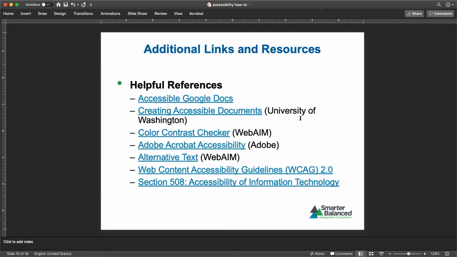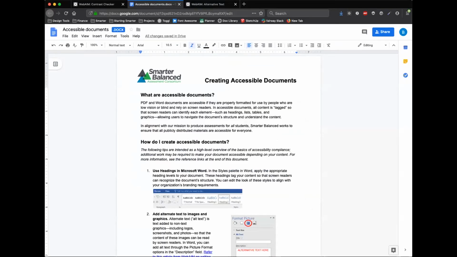So this PowerPoint includes some helpful references here, including one about the accessibility features of Google Docs, which I understand you all will probably be using the most. So check out that link in particular. And I will jump over to Google Docs really quickly just to show you a couple of those accessibility features that are available in Google Docs. So I have this document pulled up. This is another handout I'll be distributing after this call.